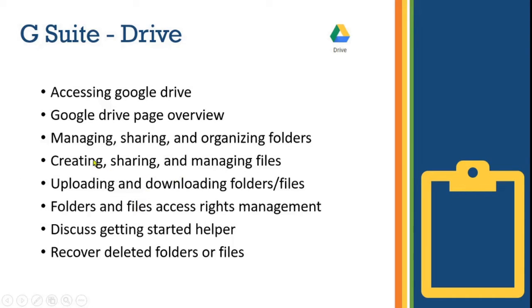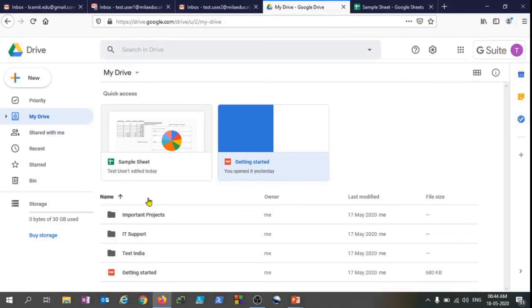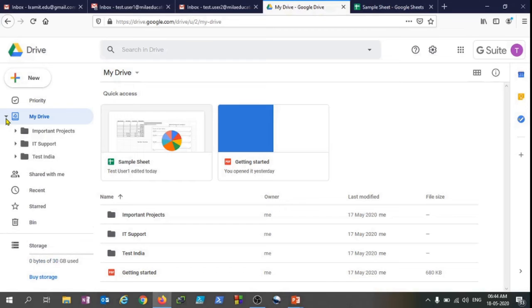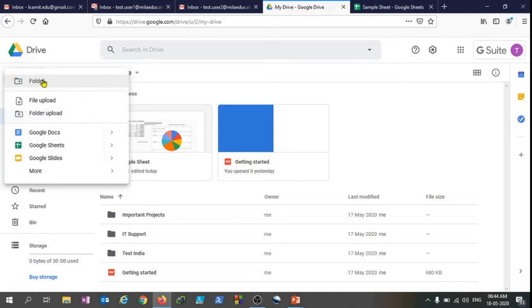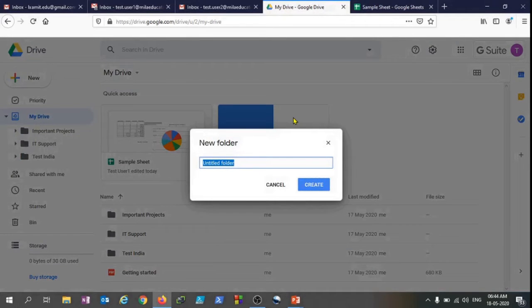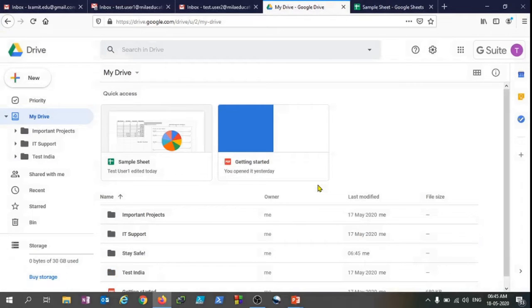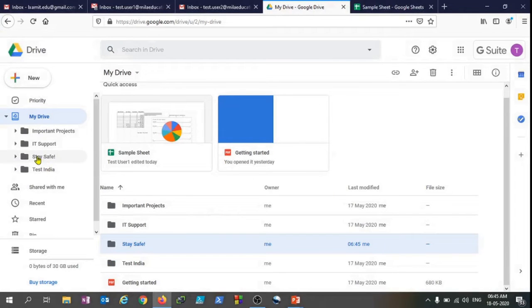Now we are going to see how to manage, share, and organize folders. So guys, once you are on the Google Drive page, you can go ahead and create, manage, and share any folder you want to. For example, I'm just going to create a folder with the name of Stay Safe, and create it. As you can see, I have just created a folder which is Stay Safe.